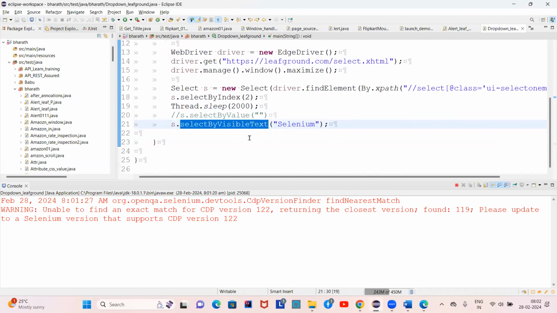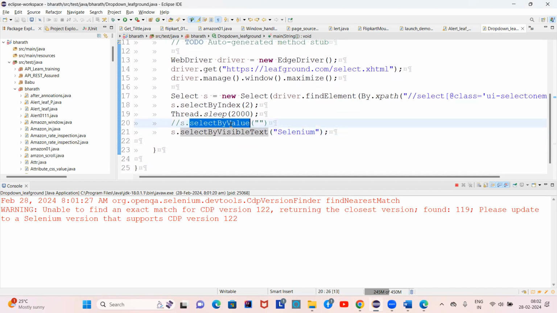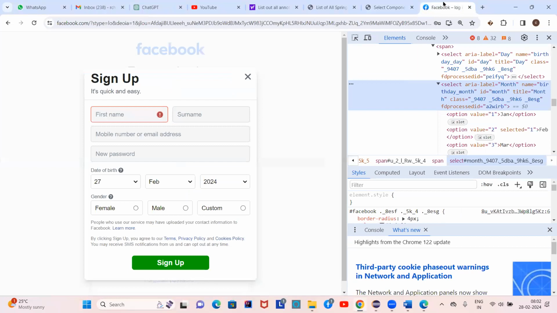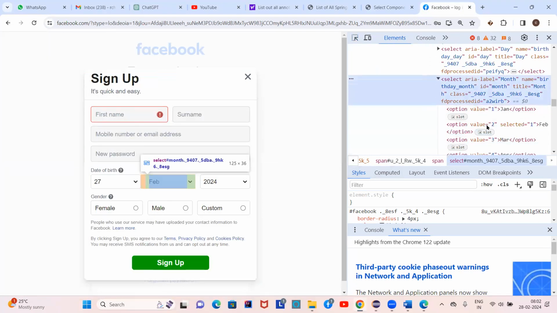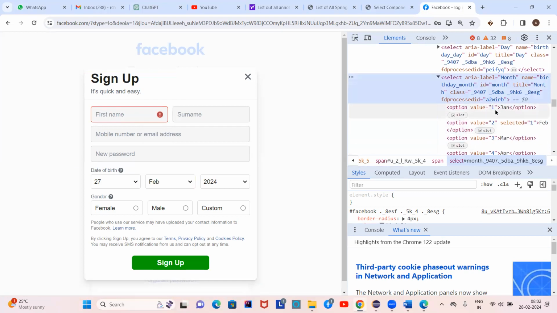Okay. So select by value is used when you want to choose the element by its value. Here the value equal to something should be there. For example, if you inspect this, the value is indicated as 1, 2 like this. Whatever is available there, that only you give in select by value.